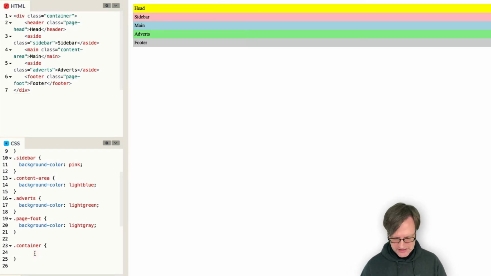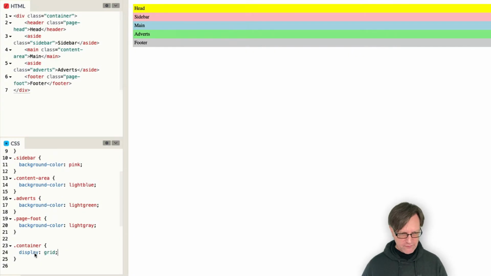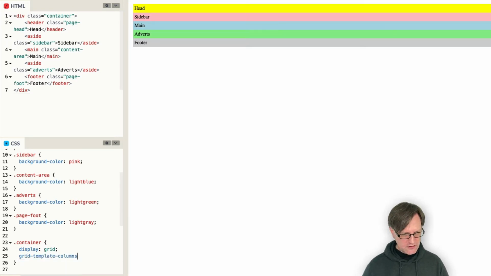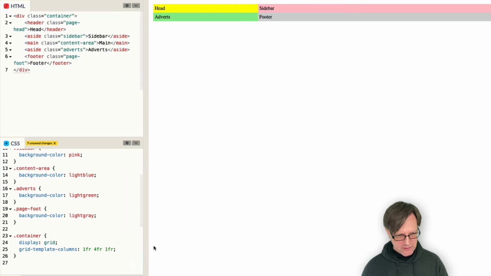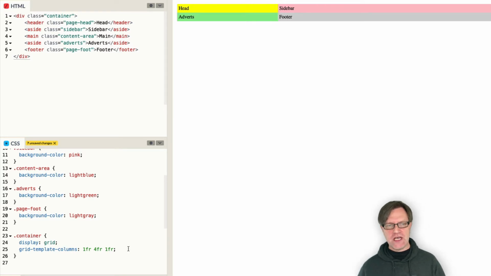So now if I set up the display to grid, and then we should have 1 fraction, 4 fraction, 1 fraction. So grid template columns, 1 fraction, 4 fraction, 1 fraction. Like this. Maybe you should make this a little bit bigger, so it doesn't wrap all the time. So now you can see that I have my head, my sidebar, my main, my adverts and footer. If I don't do anything else, they are automatically placed in the grid.